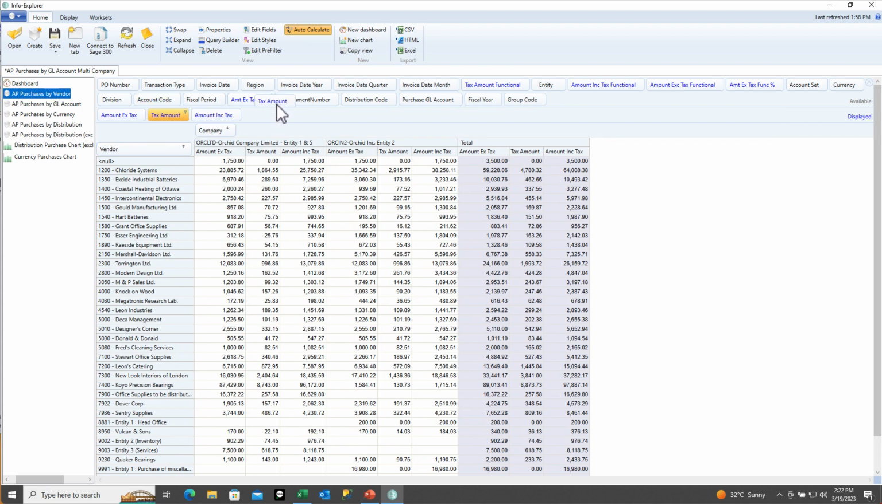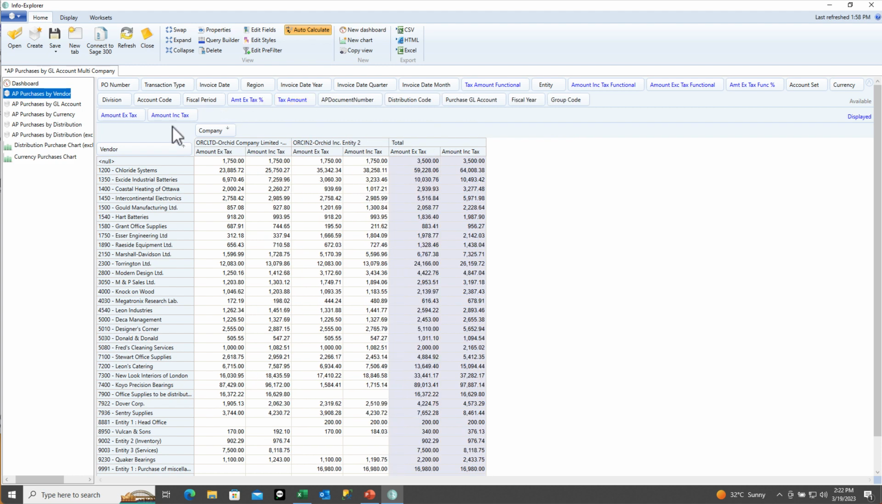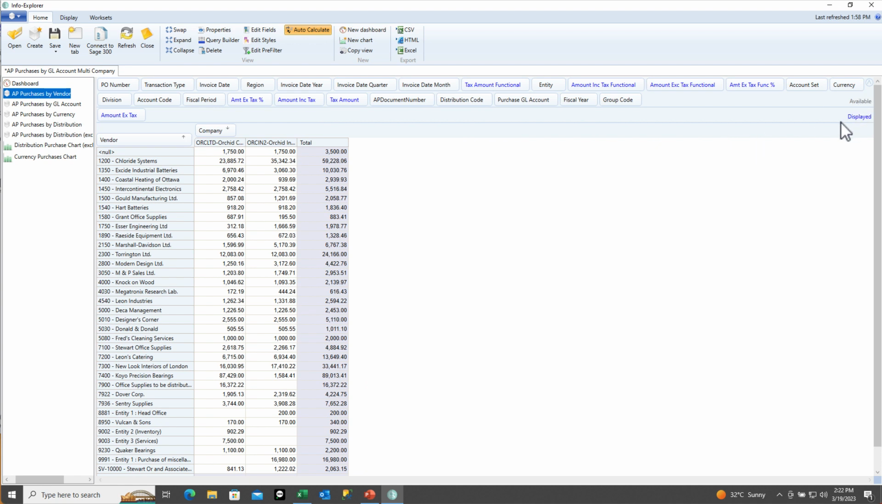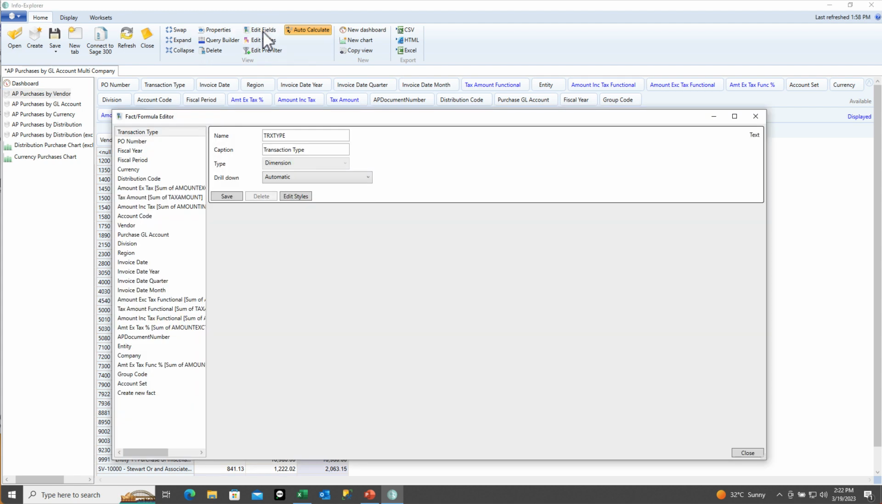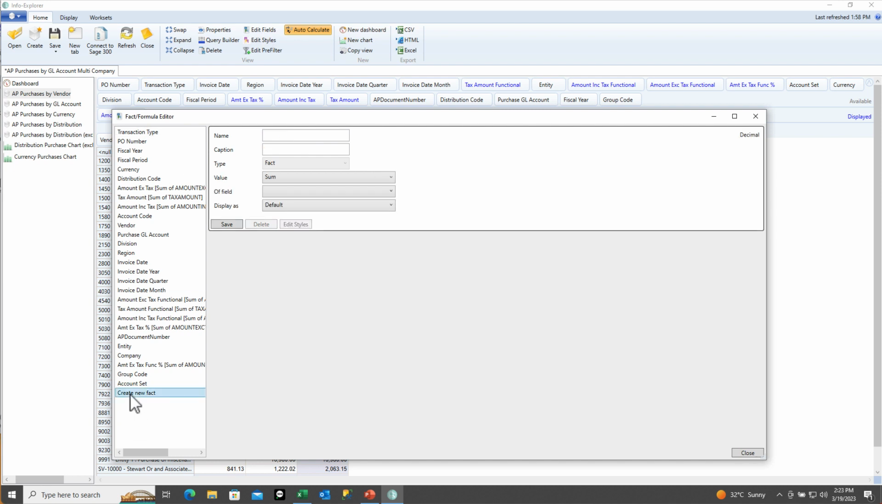So let me just simplify this view. I'm getting rid of these two facts and putting them up in the available area as opposed to in the displayed area. So now I'm looking at my spend per company, per vendor, amount excluding tax. If I wanted to do a calculation on this amount excluding tax, I can click Create a New Fact. Give it a name. So I'm going to calculate the rank of my vendor's amount excluding tax.